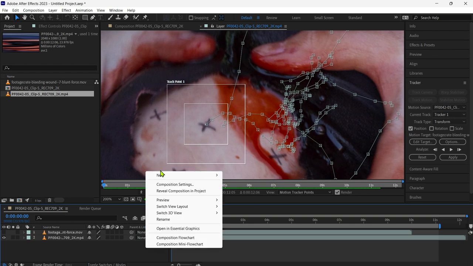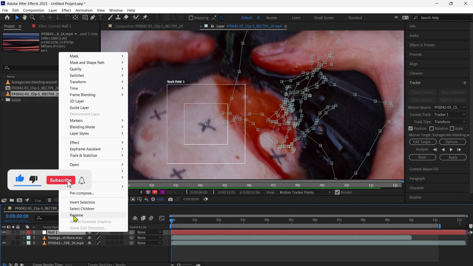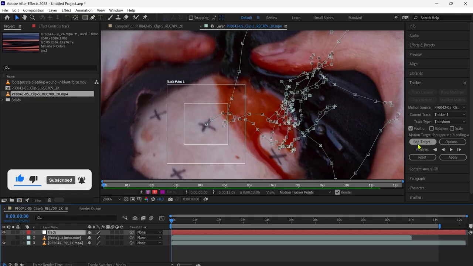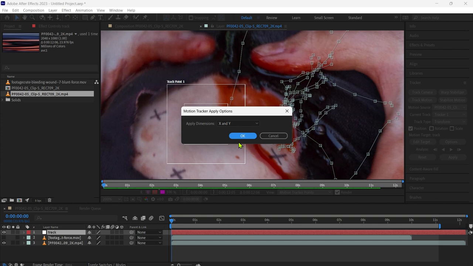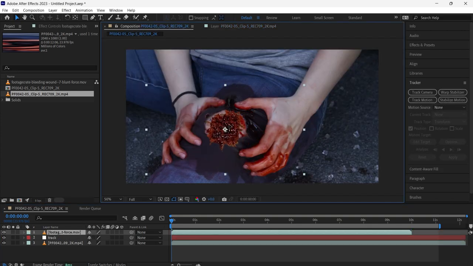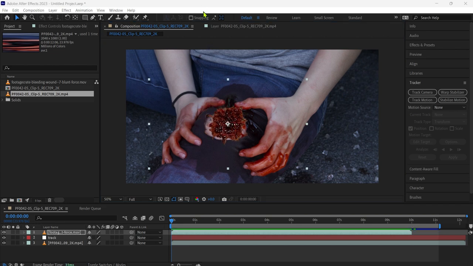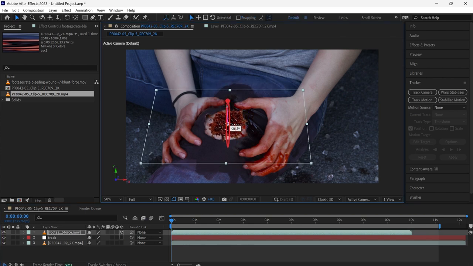After tracking, we create a null object and rename it to the track. Then we click on the Edit Target, choose the track layer and hit OK. Then Apply and OK. After doing this, we add a blood video on it, change it into a 3D layer, and increase the size and adjust it.